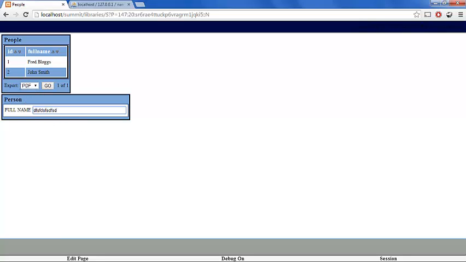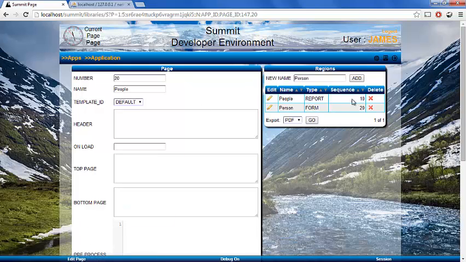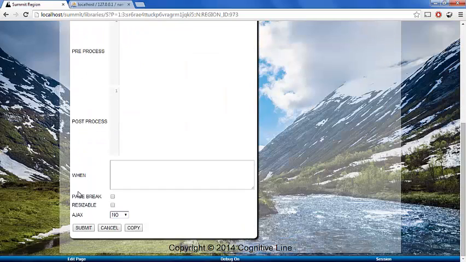Actually, I prefer person to be above people, so let's edit the page. Here's our regions. Region 10, region 20. Well, let's just go into people and make that region sequenced as 30. So now it comes after the other one.